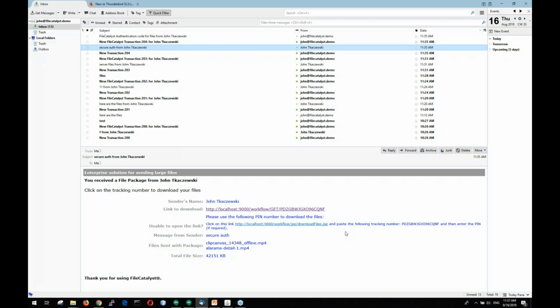Also, it authenticates that the recipient must have access to the email inbox in order to get to the files. So this authenticates the user through email, and keeps everything much more secure. Prevents forwarding to 50 others. It prevents recipients from guessing tracking numbers, because there's the authentication token that arrives.